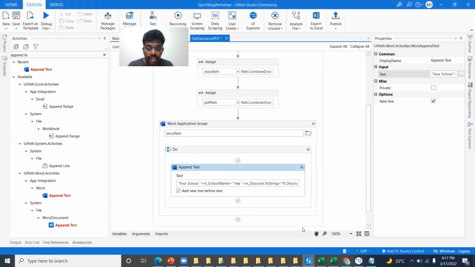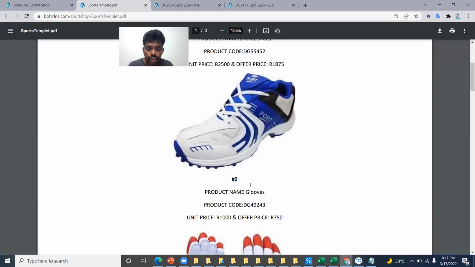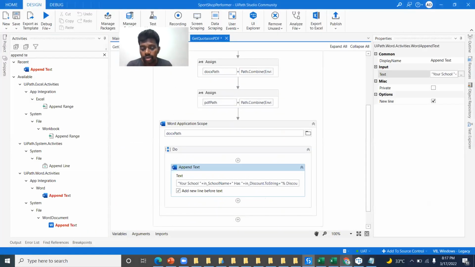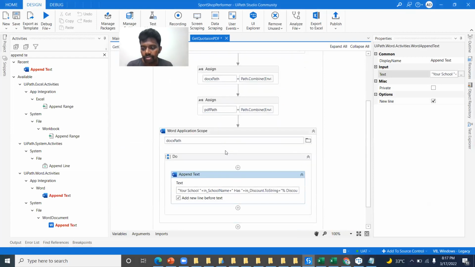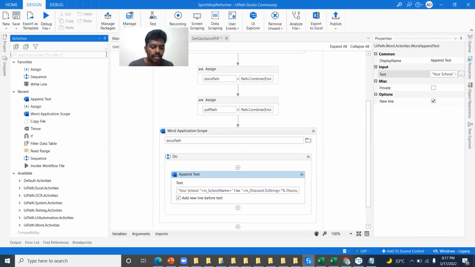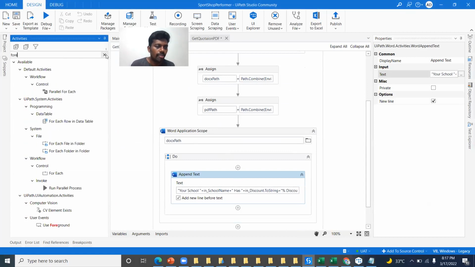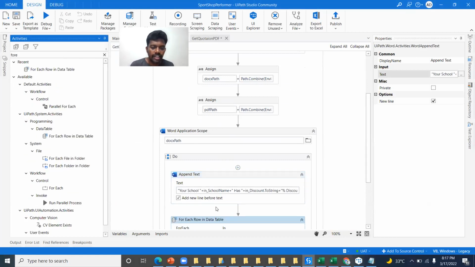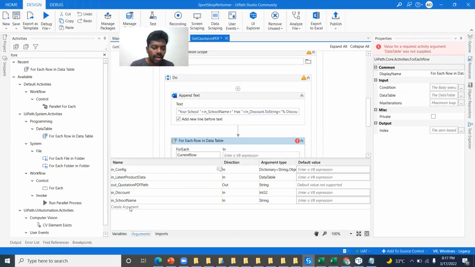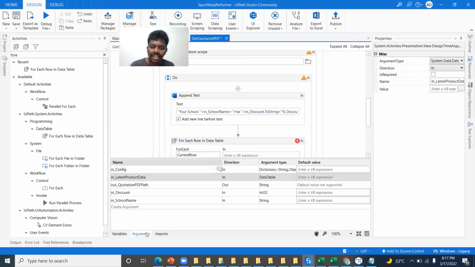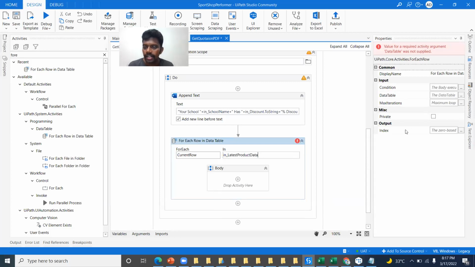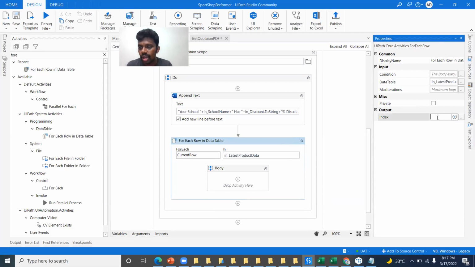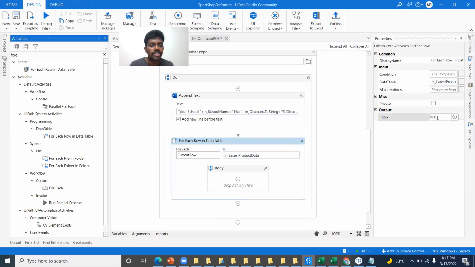The next line, how can it increment 1, 2, 3? Because we should not hard code. It will be a list; today 5, tomorrow 10 may come, right? Use the For Each Row activity and loop each and every item from the latest data table, underscore latest product data table. And for this For Each Row, you have a property called index. I'm just creating the IDX. IDX will start from 0.